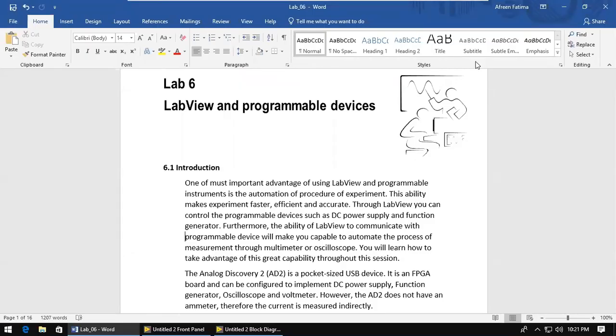Lab6 is all about LabVIEW and programmable devices. One of the advantages of LabVIEW is that it has the ability to communicate with devices that are programmable, and you can also control them and automate your experiment, which would make the overall experimental setup very autonomous, and it makes your experiment faster, efficient, and accurate.